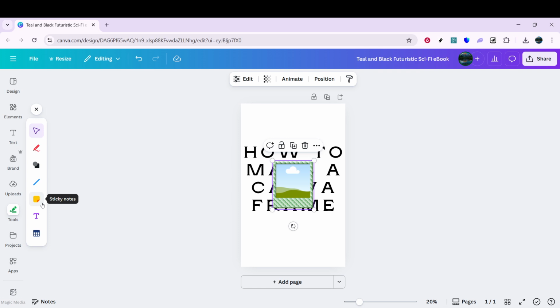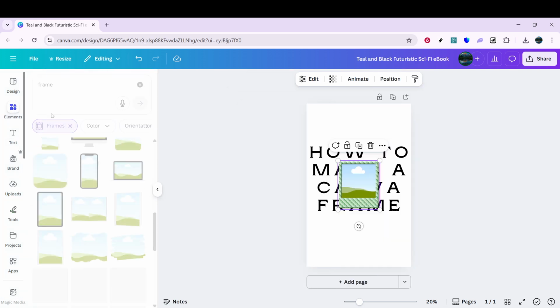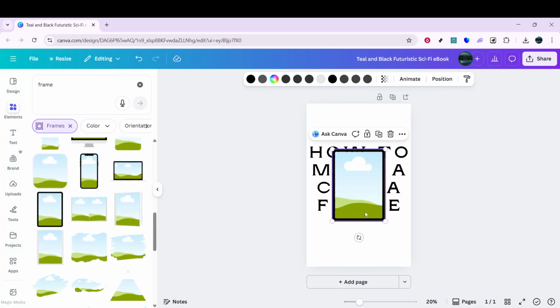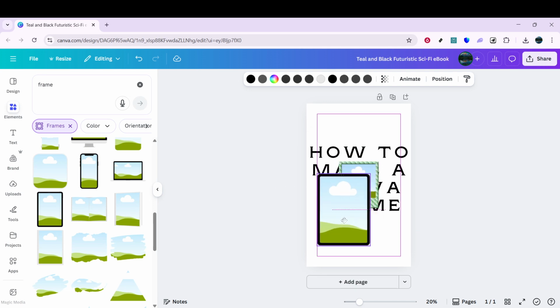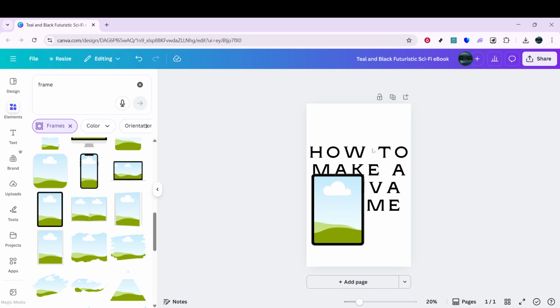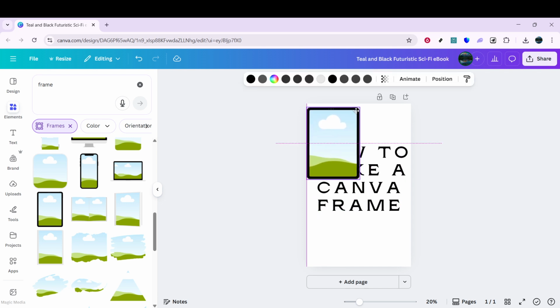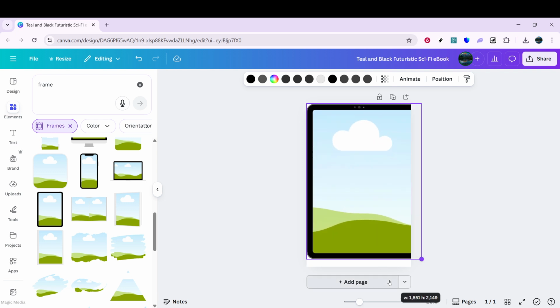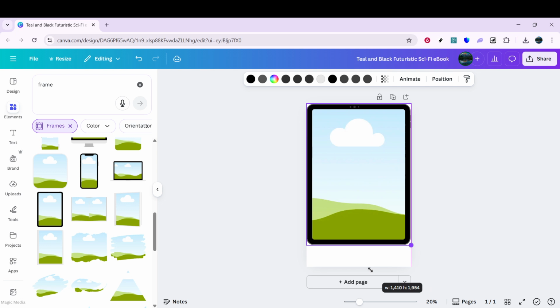Now position it. Click and drag the frame to move it around your canvas. Use the corner handles to resize proportionally and the side handles to stretch in a particular direction. Keep an eye on Canva's smart guides. Those pink alignment lines help you center or align with other elements for a balanced composition.